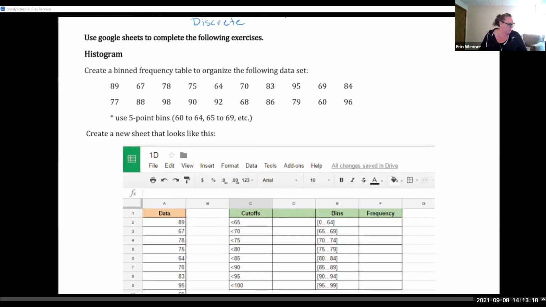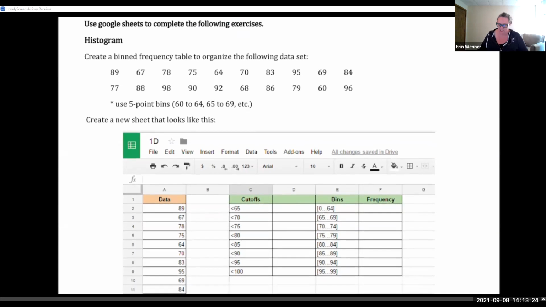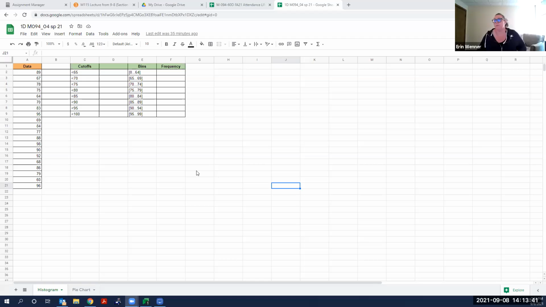Okay, so we're going to do this next part in Google Sheets. We're creating a histogram for a set of data. I'm going to give you guys a new thing to look at. Okay, so let me blow this up so we can see it a little bit better.